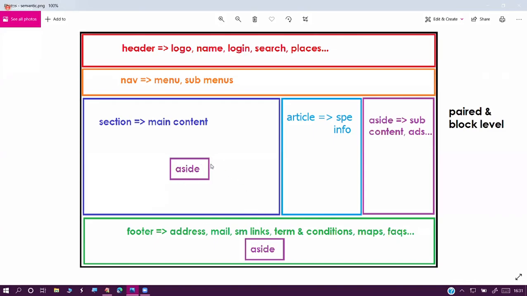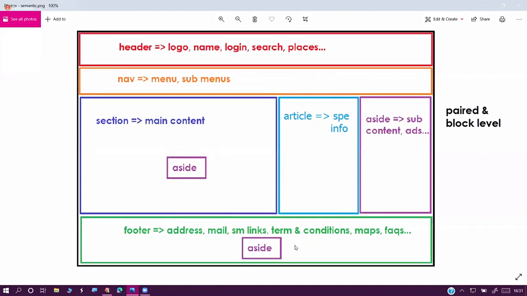Next, what is this aside section, sir? Here we mentioned it again, sir. The reason is that the aside section we can repeat anywhere, sir. I mentioned it here symbolically. Whenever you want to prepare a sub content or sub block, we just repeat the aside section.